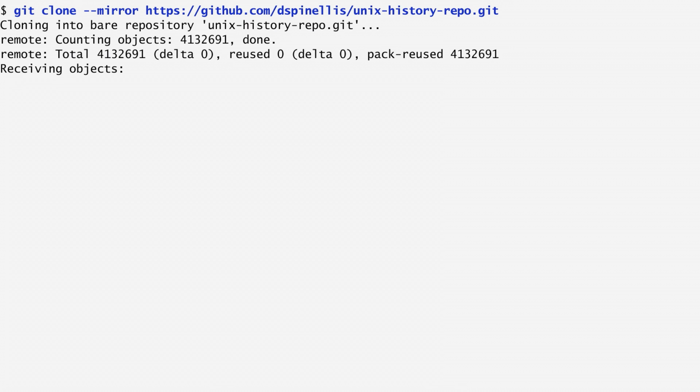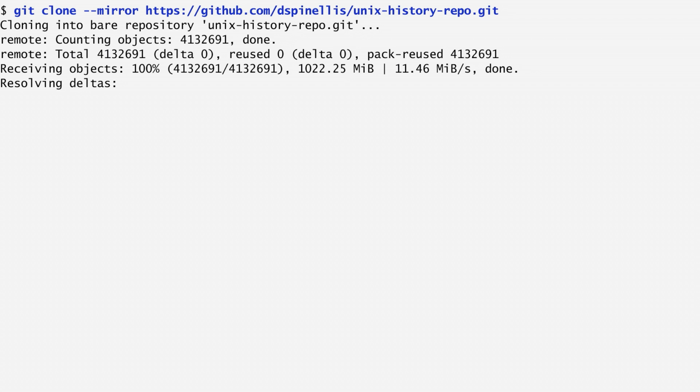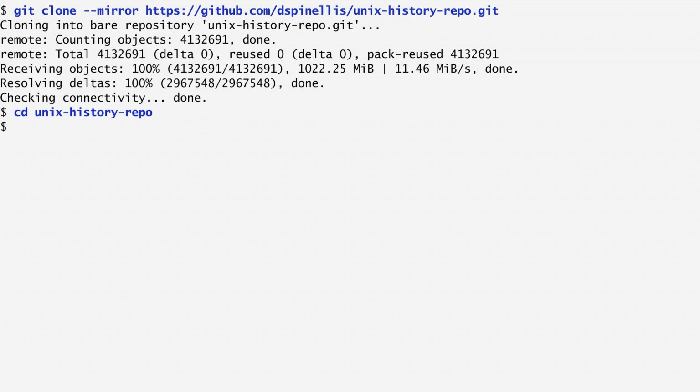Let's start by creating a new clone of a repository. In this case, I choose the Unix history repository, which contains more than 40 years of Unix history. The cloning requires some time to finish because the repository is more than a gigabyte in size, but eventually it ends.